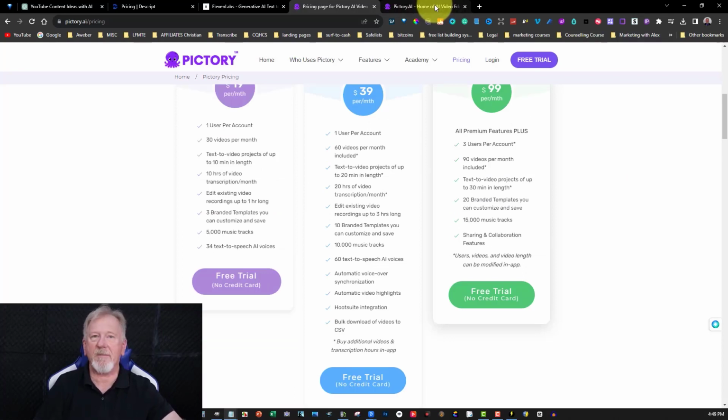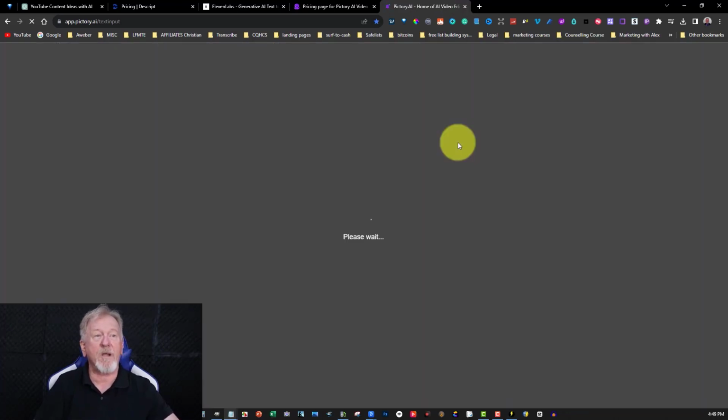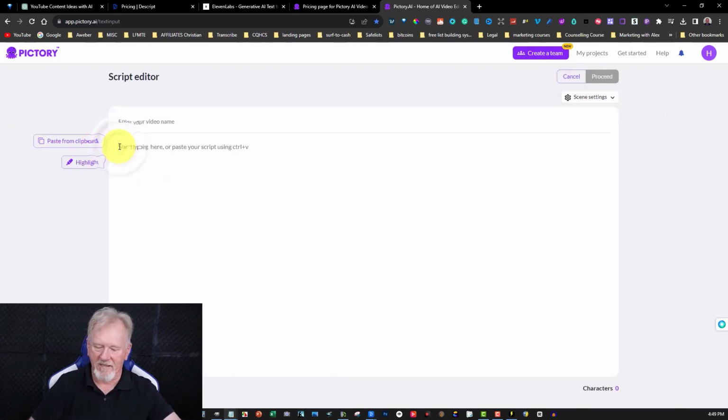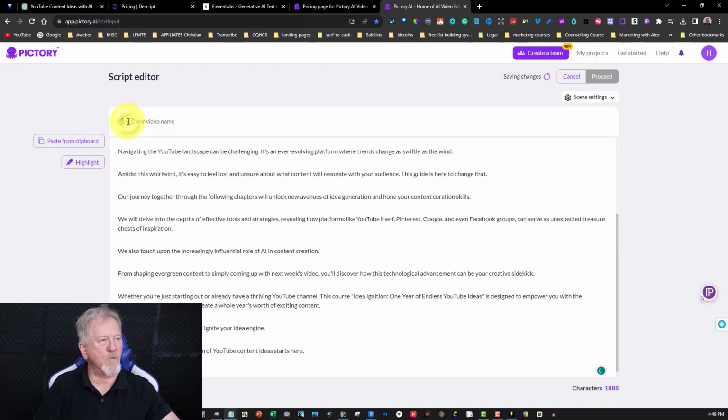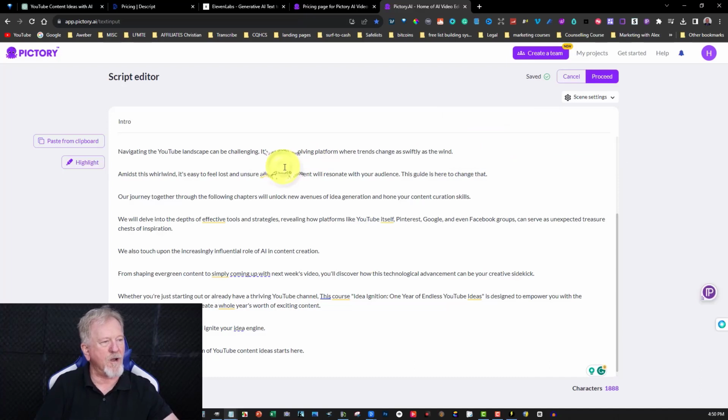Now, of course, you've seen me use Pictory before. I'm not going to go into too much detail here, but the one we're going to be looking at primarily is going to be the text to video. Now, as you can see here, script to video. And of course, all we have to do is click on that. And then we just have to enter that in here. And we're just going to call this one intro. And all we have to do now is make sure that the settings are auto highlight keywords and auto visualize section.